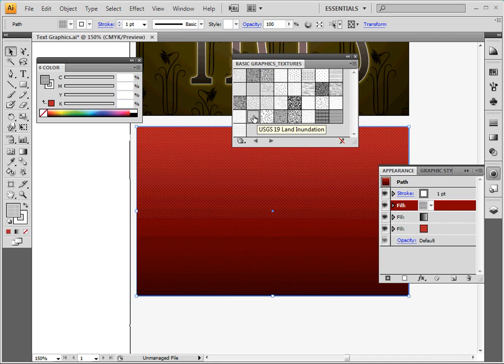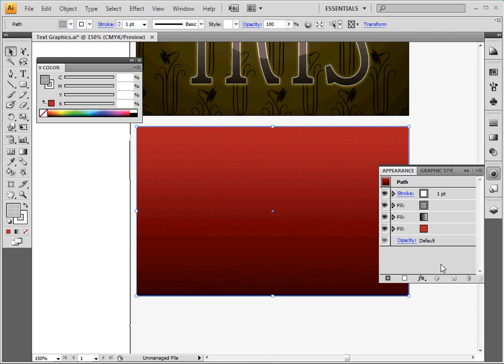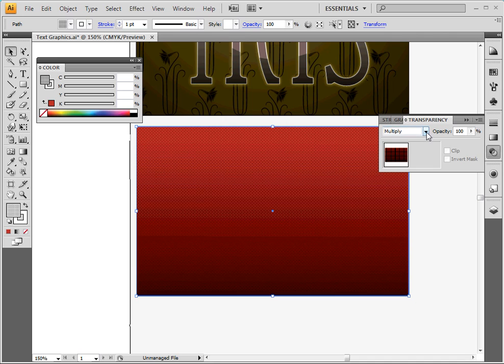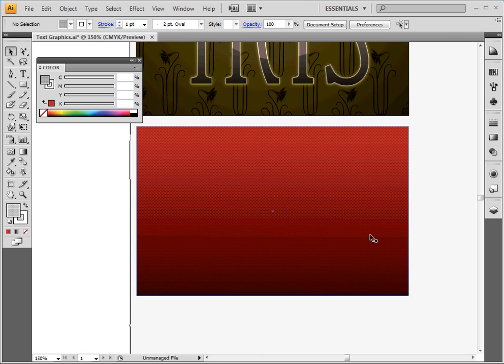This is looking like it. So it's right here. USGS 19 Land Inundation, whatever that is. That's the one we want. So we make sure we selected this one, and we go back here, we close this, and I'm going to select that fill. I'm going to check the transparency, set multiply. That's fine with me. And so now we have the background set up.